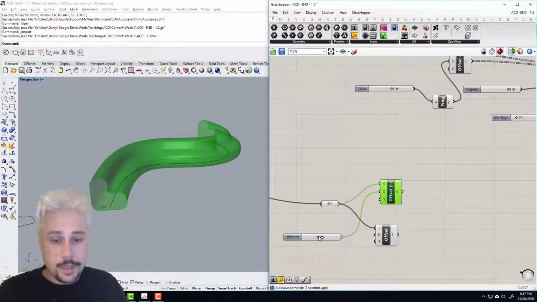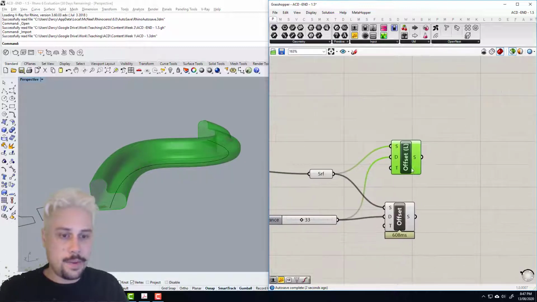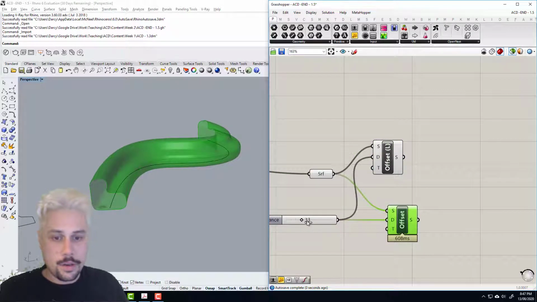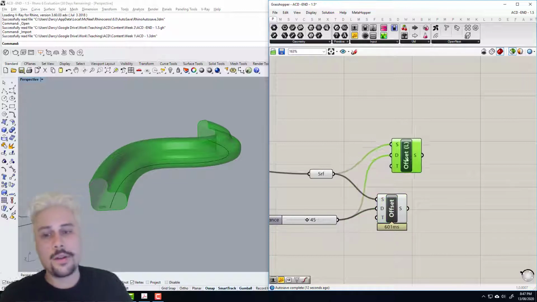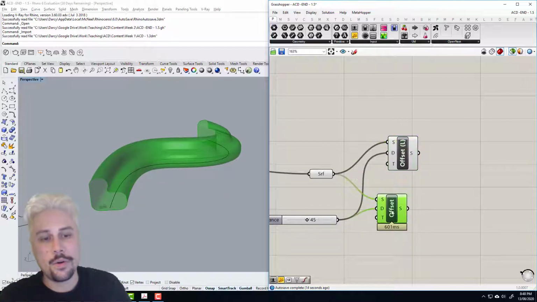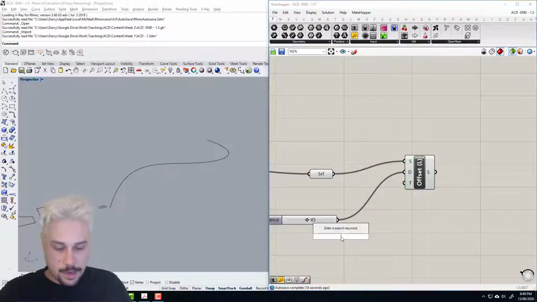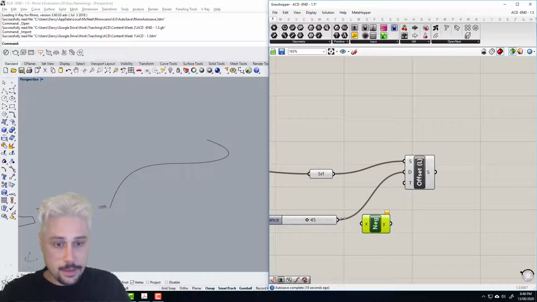I plug 40 into there and it's pretty quick. And I plug it into there and it takes about half a second to load. It does it, but it's pretty laggy. And that's because this offset surface component does it in a fairly strict way. So it takes a lot longer, whereas this one doesn't care as much. So it's a lot more haphazard. I just want to make that a negative actually.